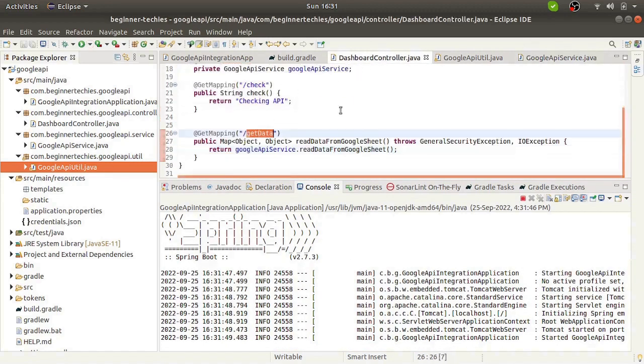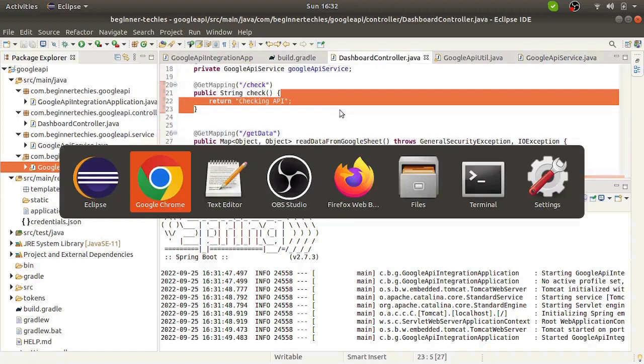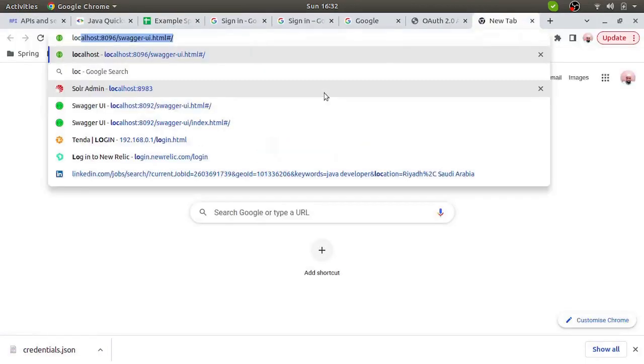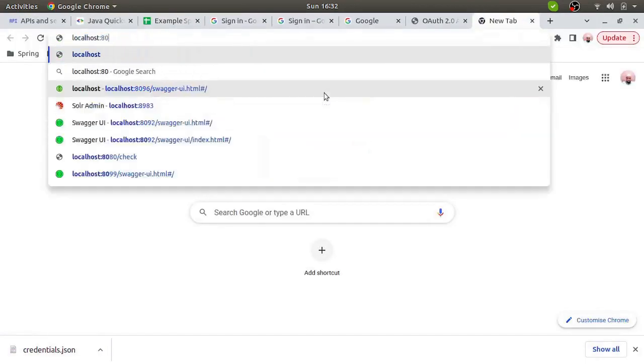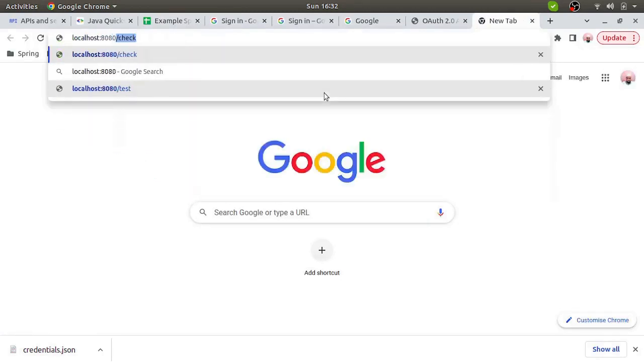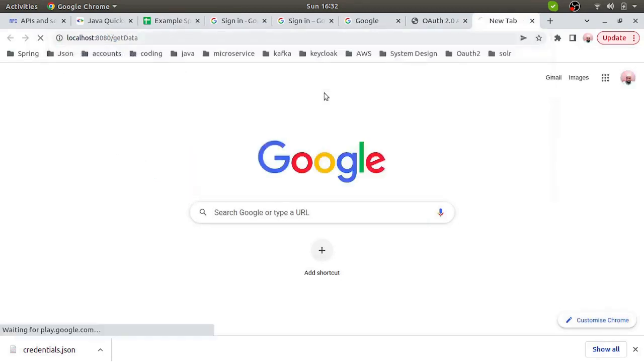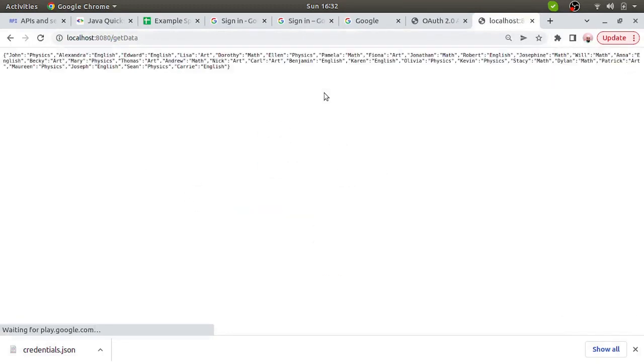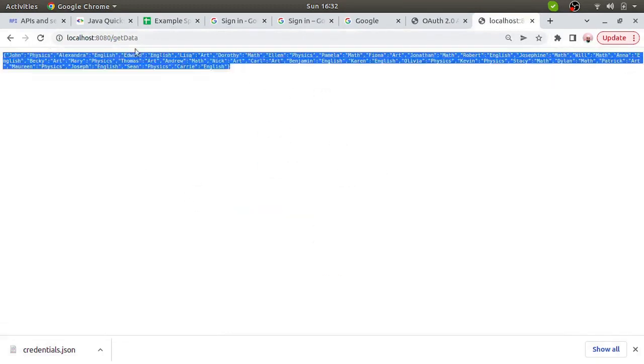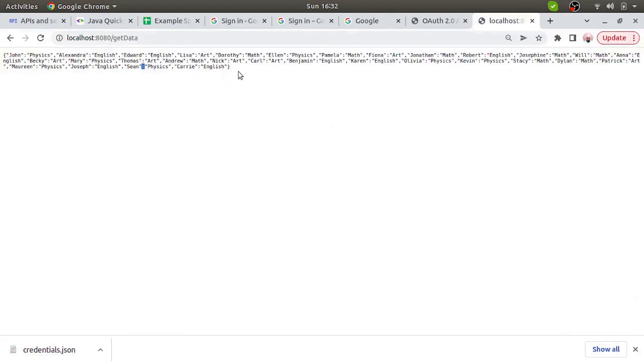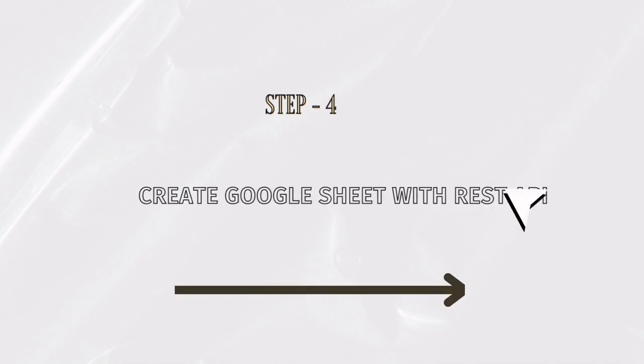We will hit this API, get data. We can simply hit this API from the browser itself. Localhost 8080 get data. Right. So here we are able to get the list of data from the Google Sheet. In the next video, we will learn how to update and create the sheet. We will cover how to create Google Sheet API.